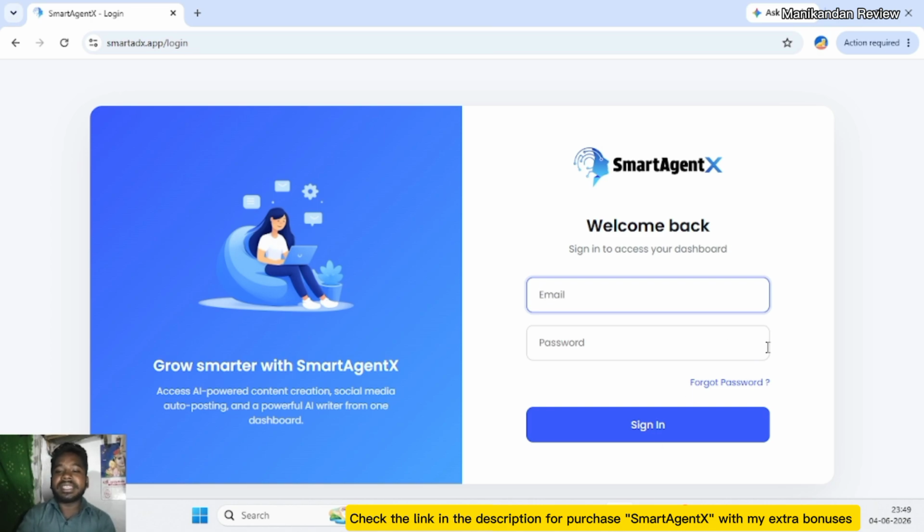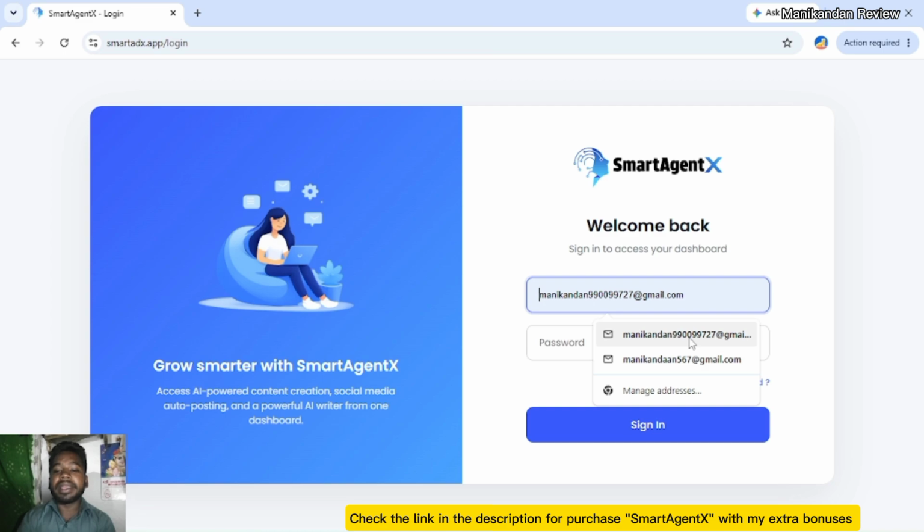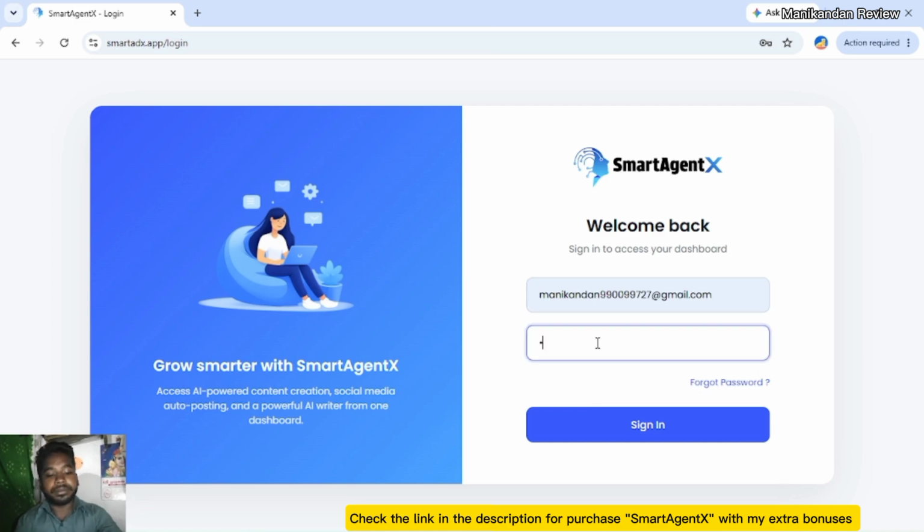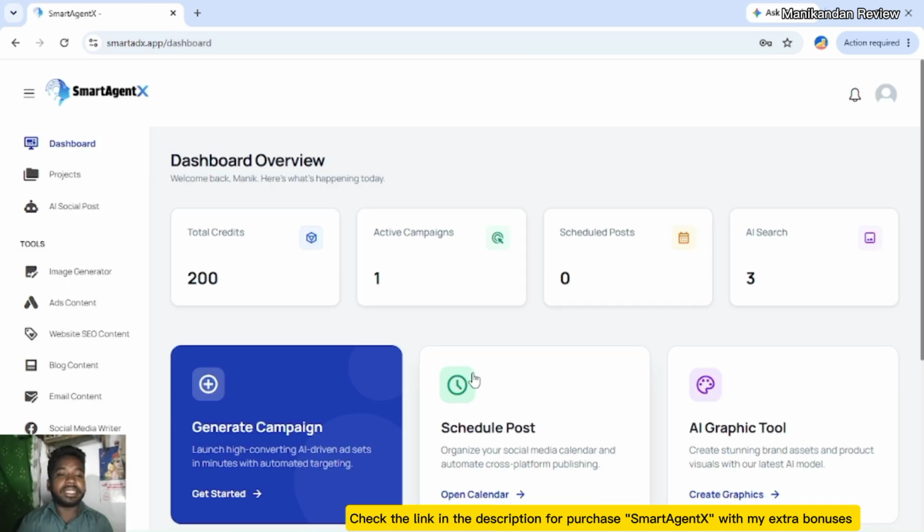So now this is the Smart Agent X login page. Now I enter my email and the password. Now I click sign in. This is the Smart Agent X dashboard.